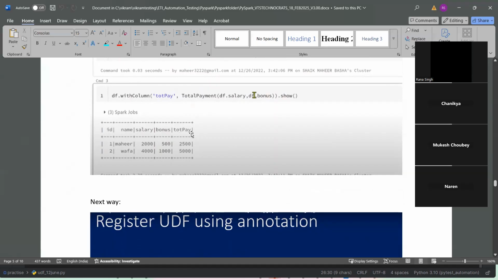So this is the total pay, which we are seeing: df.salary and df.bonus.